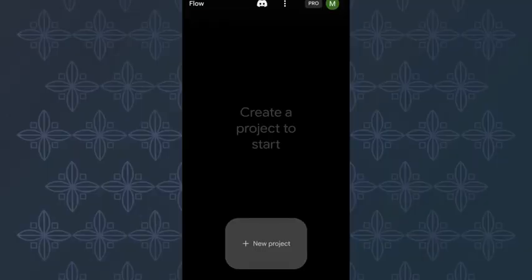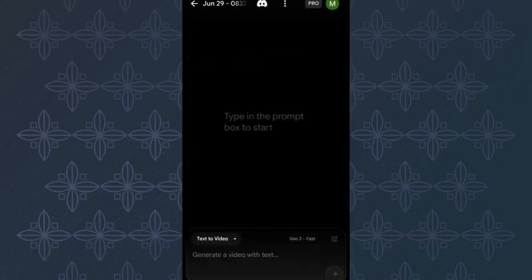This is the platform we'll be using. This is our Veo3. All we have to do is click on new project, and when you click on new project, it will bring you to an interface like this. I will also show you how to register on this platform and get Veo3 by the end of this video. So make sure you watch this video to the end.